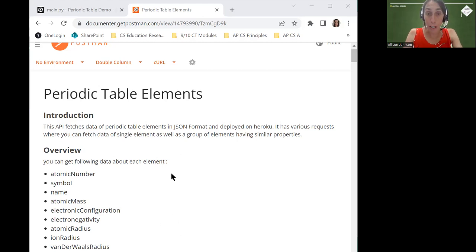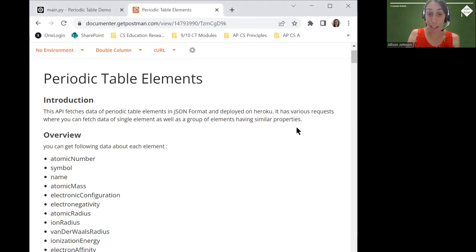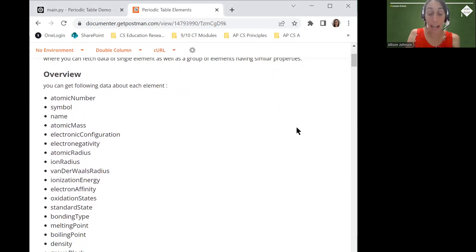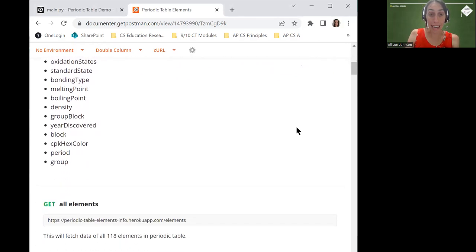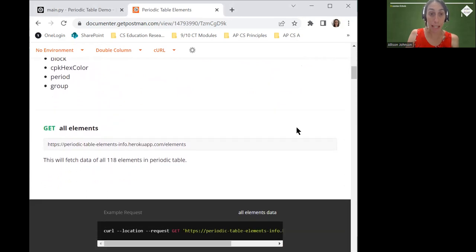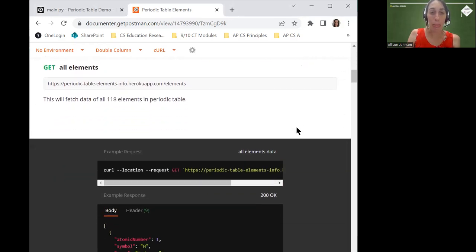And what I've done here is just pulled up the documentation for the API. As APIs go, this one is actually fairly simple with very readable documentation. It gives you an overview of all the information you can find from this database. And most important for us, it gives us what's called an API endpoint, which is basically the URL that we need to tell our Python code to access in order to fetch data about the periodic table, okay?